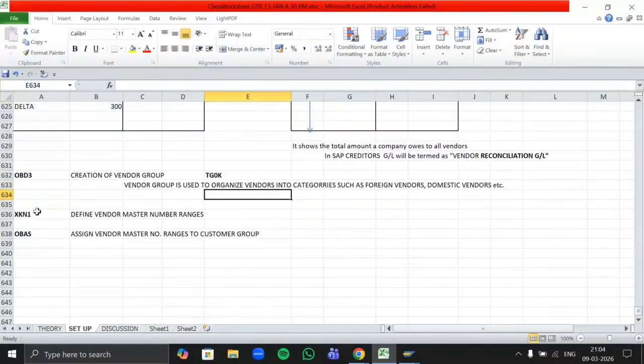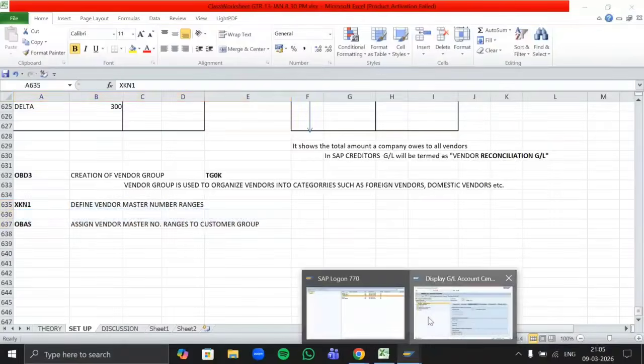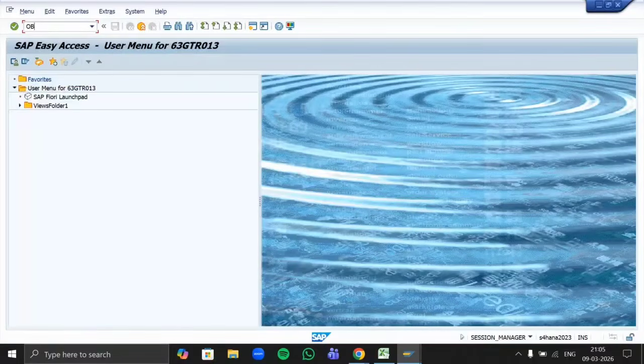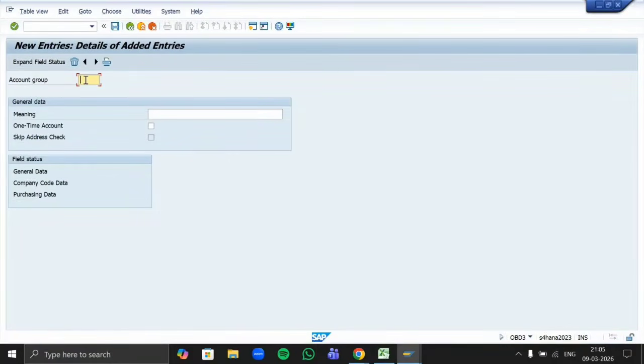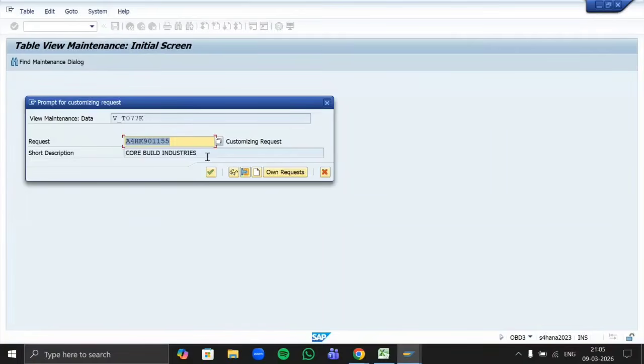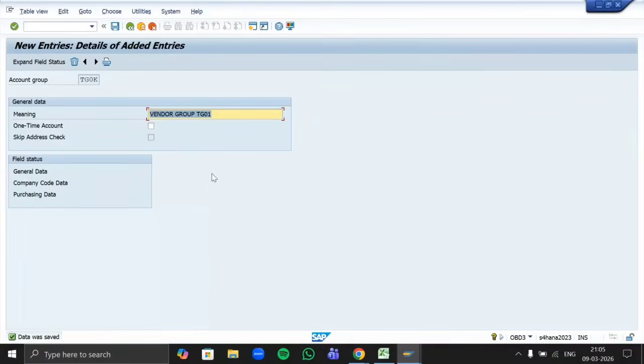So let's go to OBD3 to create our vendor group. Go to new entry. Account group: here I'm creating my vendor account group as TG0K, meaning it's a vendor group for company code TG01. Enter. Here I'm getting a warning in the status bar marked with a yellow triangle, so just press enter and save this.